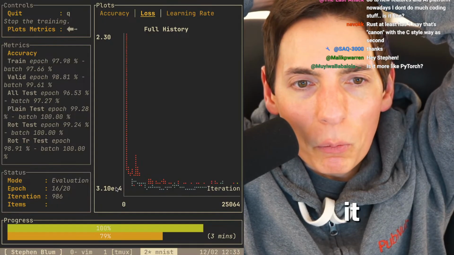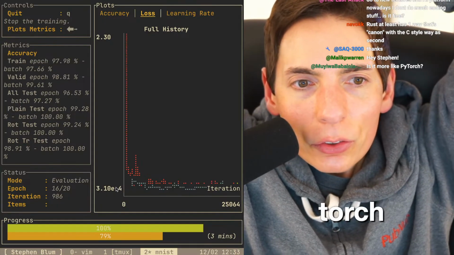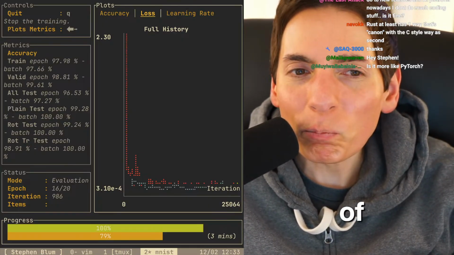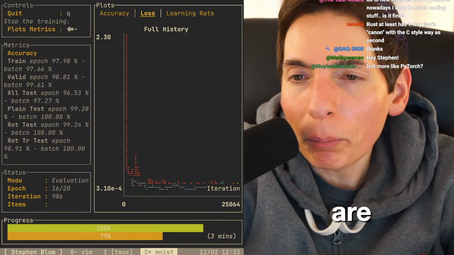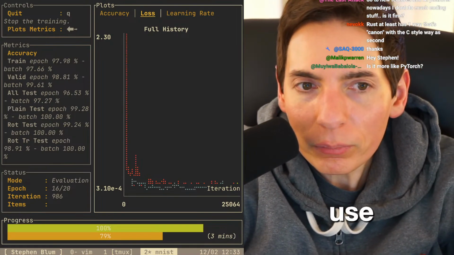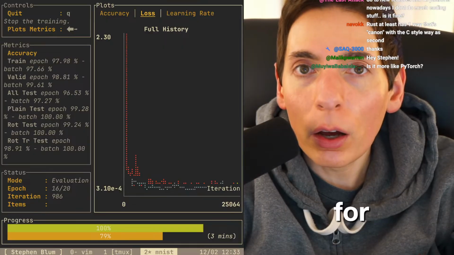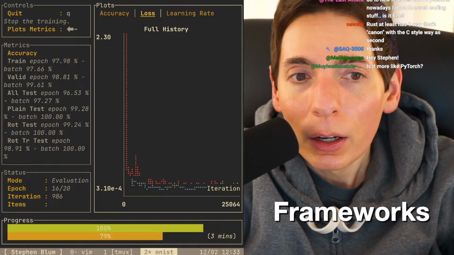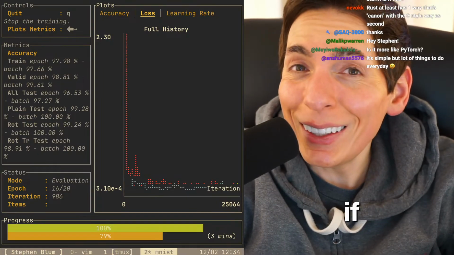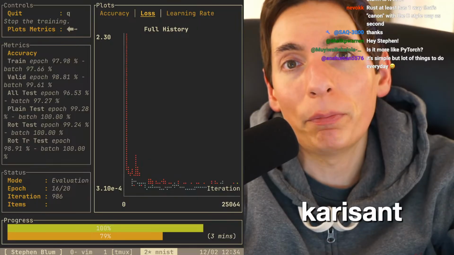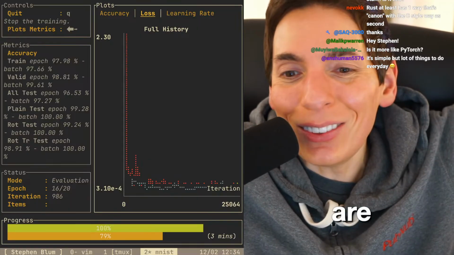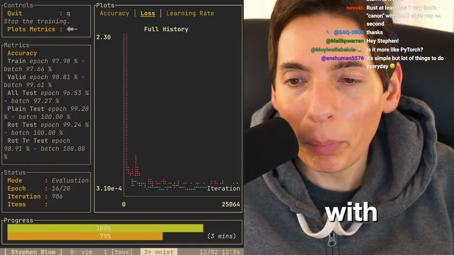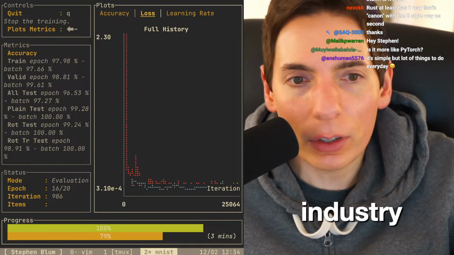Is it more like PyTorch? Let me see here. I mean, it kind of is. Most AI libraries are like PyTorch, which is a lot easier to use. If you're looking for AI libraries or frameworks, Python and PyTorch are pretty good. If you want an easier time, go to Keras and TensorFlow. Keras and TensorFlow are way easier, much easier to deal with, though PyTorch is pretty much the industry standard at this point.